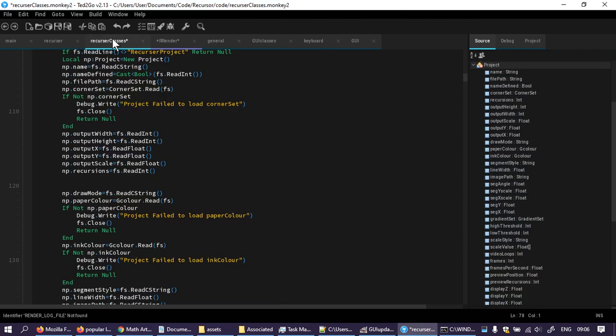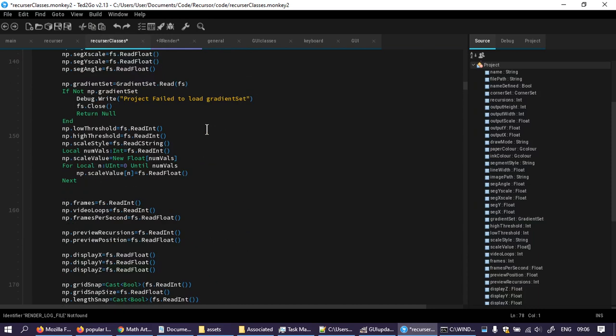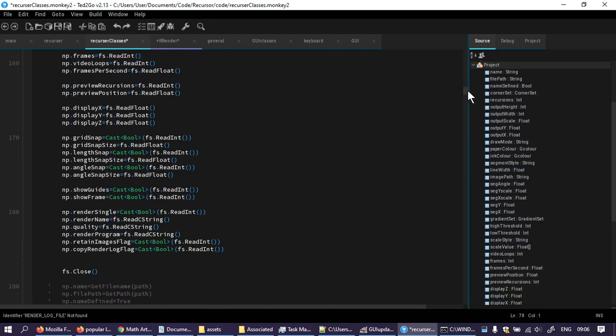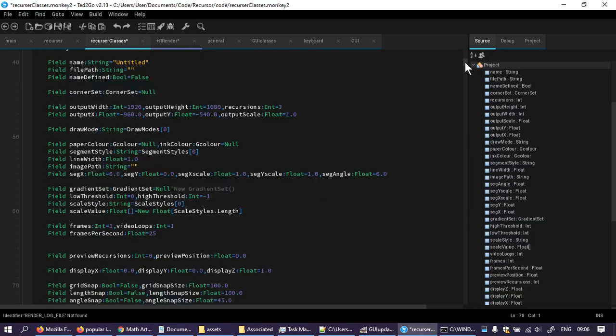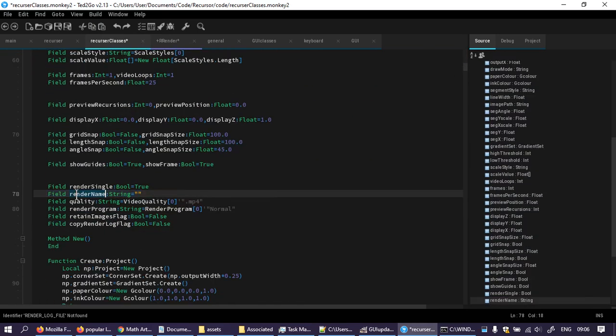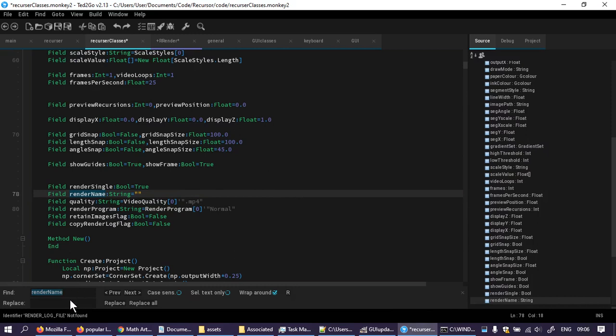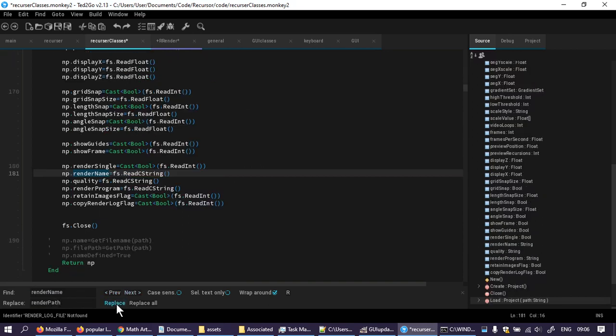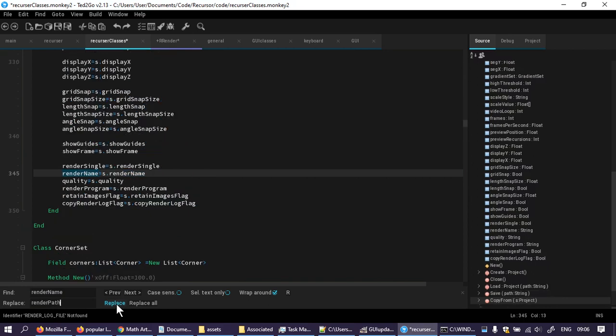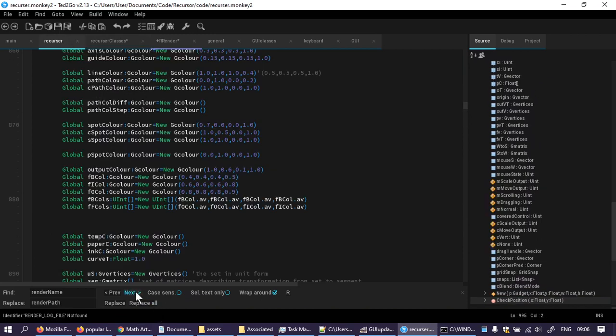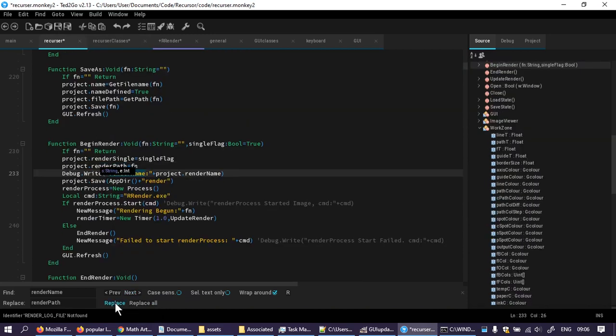Let me have a quick look then in here. Oh my god, look at all the places I have to change it. But I should trust that if I do this, Control C, what is it, Control G? Nope, not at all. Control H? Yeah. Render name and replace with render path. So I replace. That's it. Then I go to recursor and I find the next. And I replace.